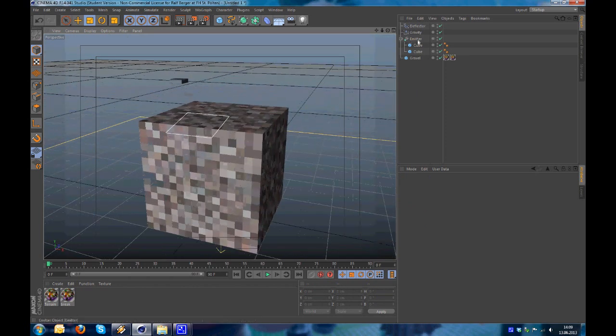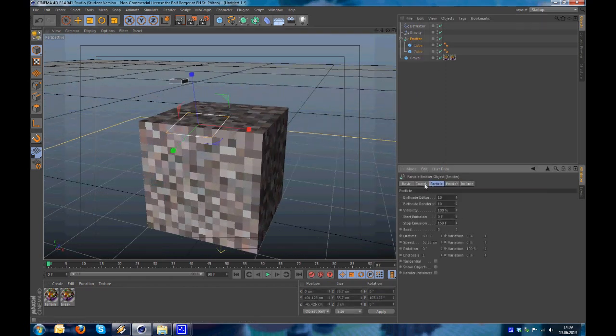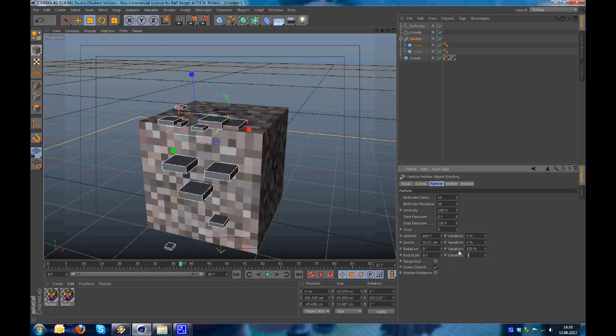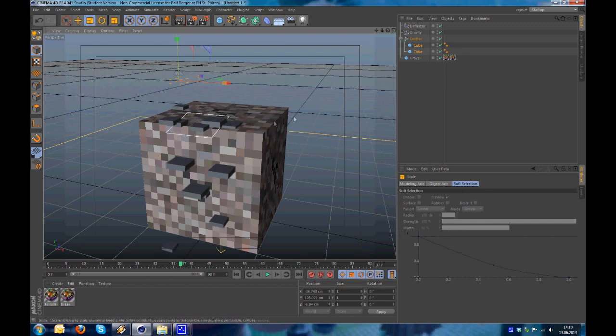and yeah. So if we now click on our emitter and go to particle and check show objects, it will now show these little blocks. And of course, this looks a bit weird. We can change the variation of the end scale. Maybe put this down a little bit, so we get different sized blocks. Okay, that looks weird. Make it 50. That looks still weird. Scale them down a bit more.